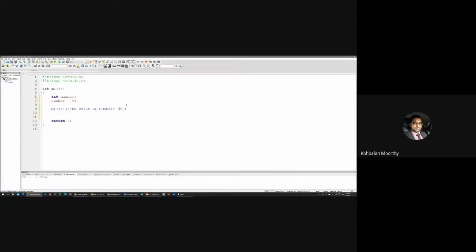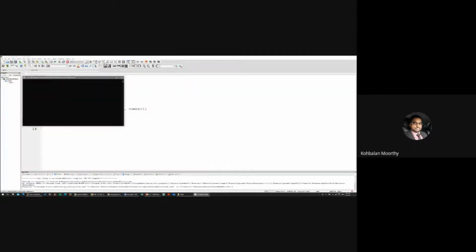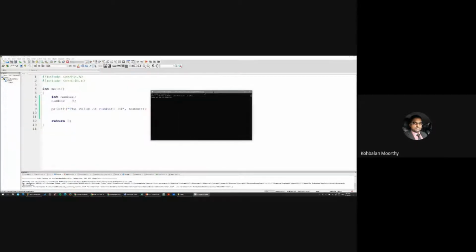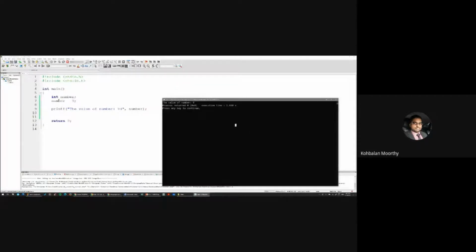Okay, so let's output the variable number. Okay, so let's compile this and run. We have this variable number declared as integer type, and we store or assign the value 9 to this variable number. So when we print out, we get the value. Okay, so this one you guys are already familiar with.